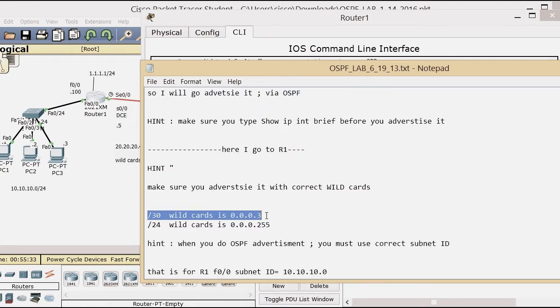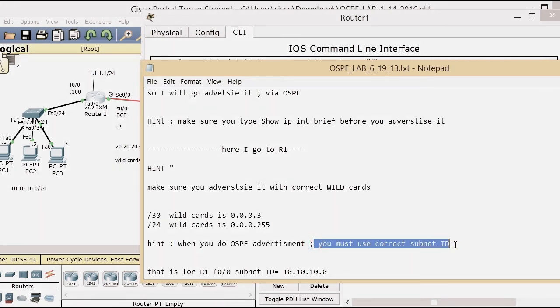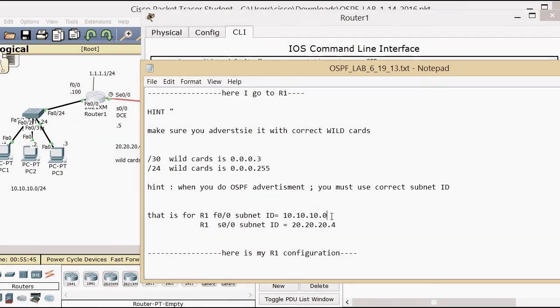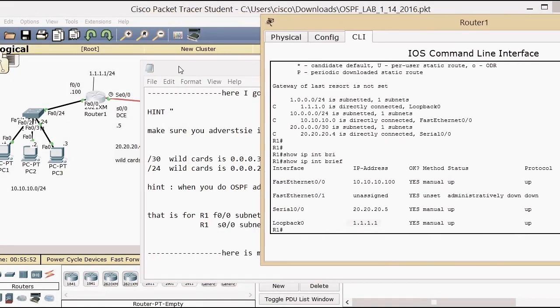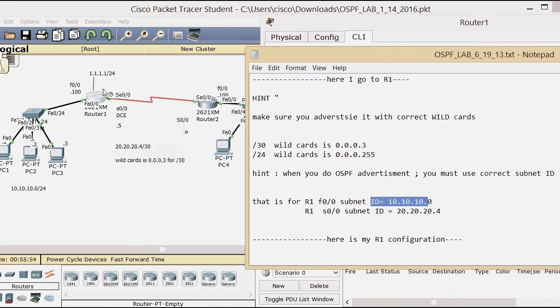And the /24 means what? 0.0.0.255. So when you advertise in OSPF, you must use what? The correct subnet ID. The subnet ID for both routers, for F0/0, is 10.10.10.0. That's the subnet ID. The subnet ID for this side, for these guys, is .4. So you better use .4 for router 1 and that.